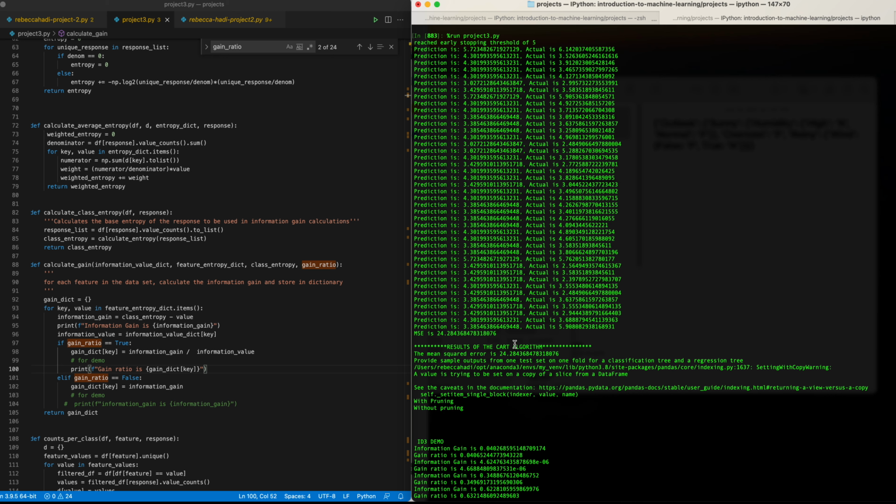So again, the mean squared error. Here, just for this sample, I'm using a subset of the computer data set. And there's the value of the mean squared error.